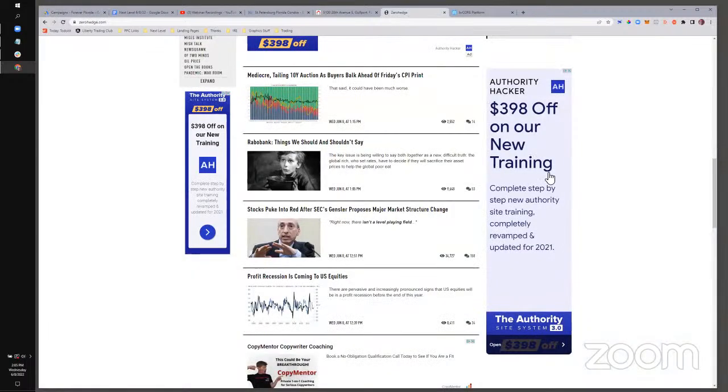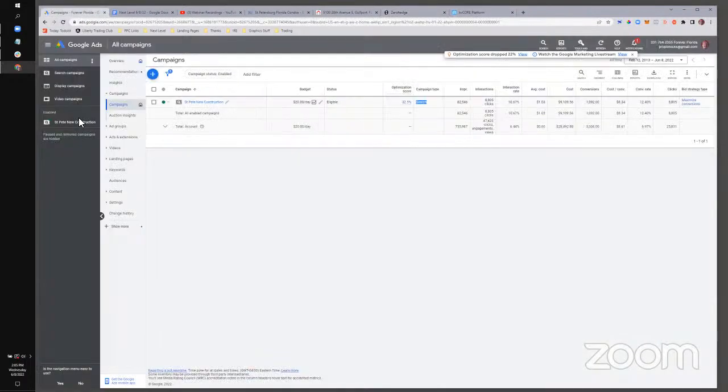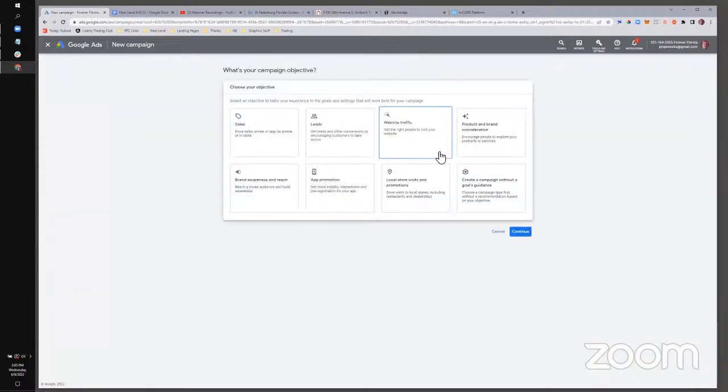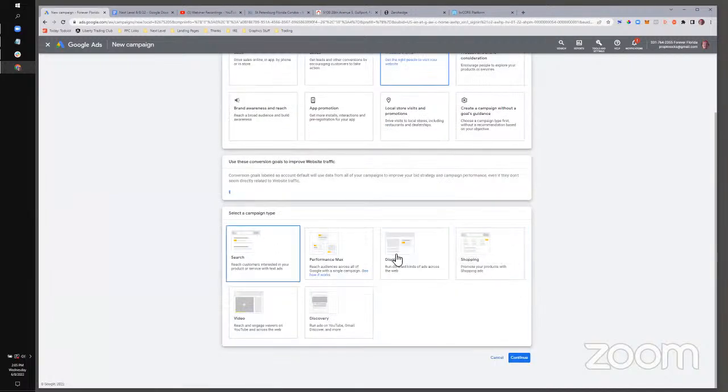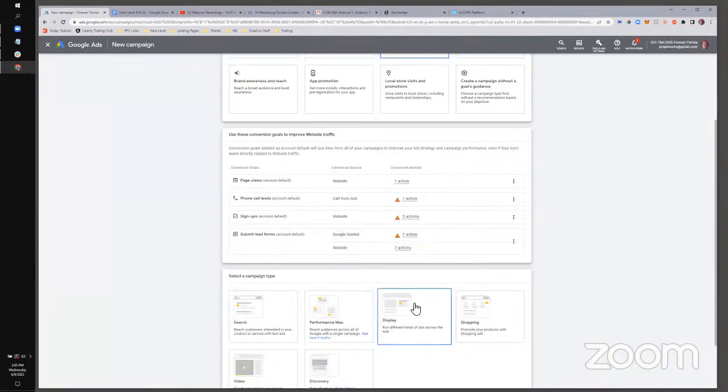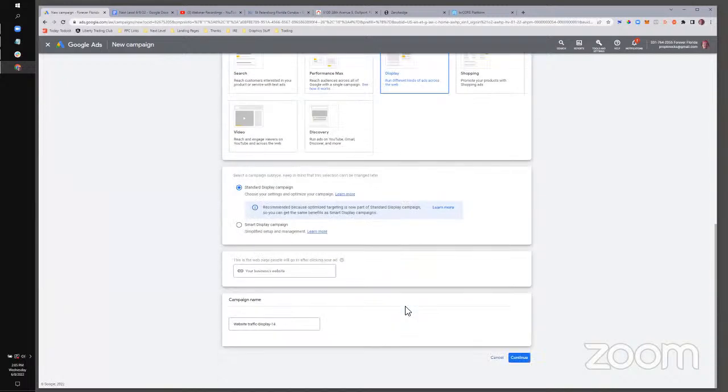What we're going to do now is run one of these banner ad campaigns. So to do that, I'm going to click New Campaign, the little plus button. And then I'm going to do website traffic for this one. And continue. And then the objective that I want to use down here is display. That's what I'm looking for. And I'm going to do a standard display campaign. And I'll just name the campaign for the listing. And continue.